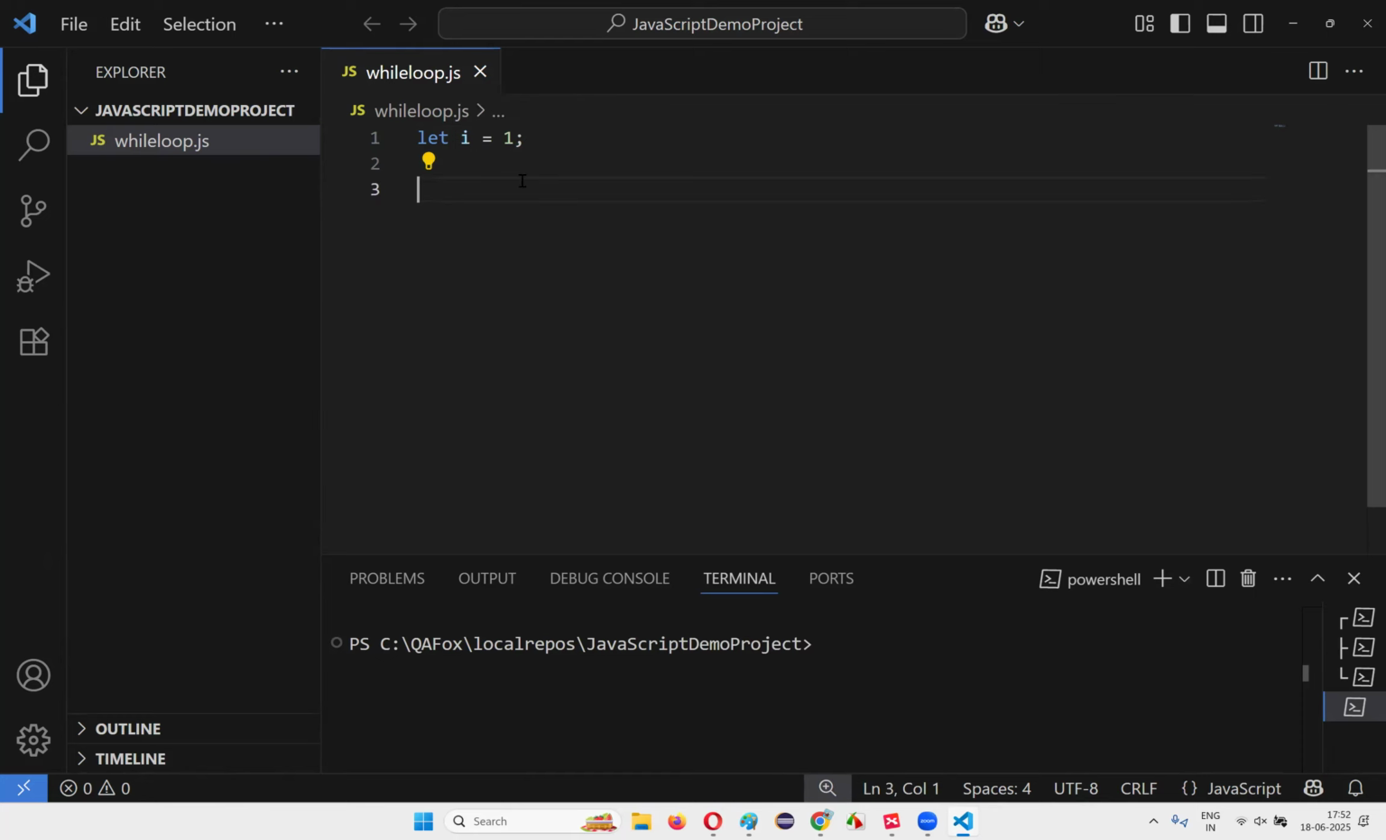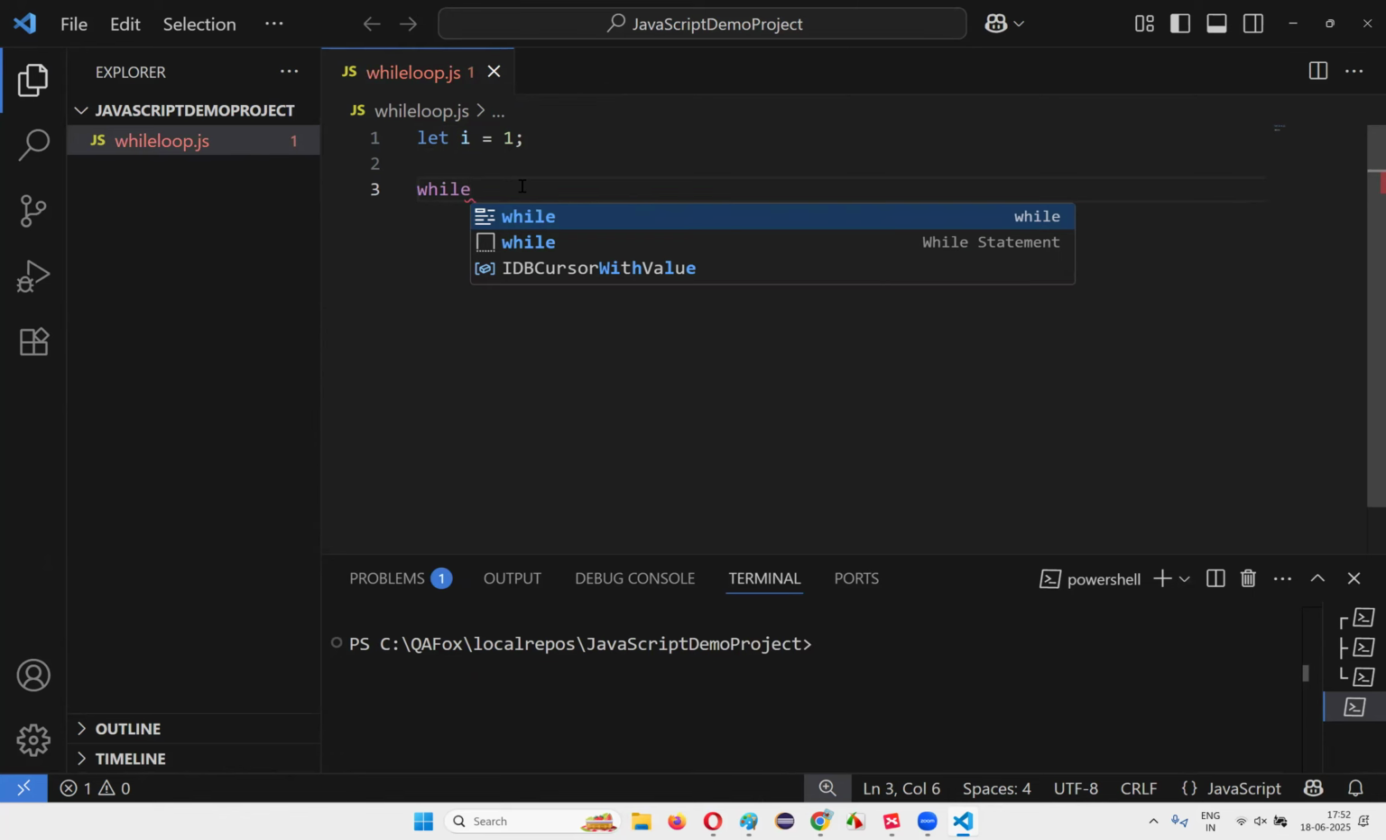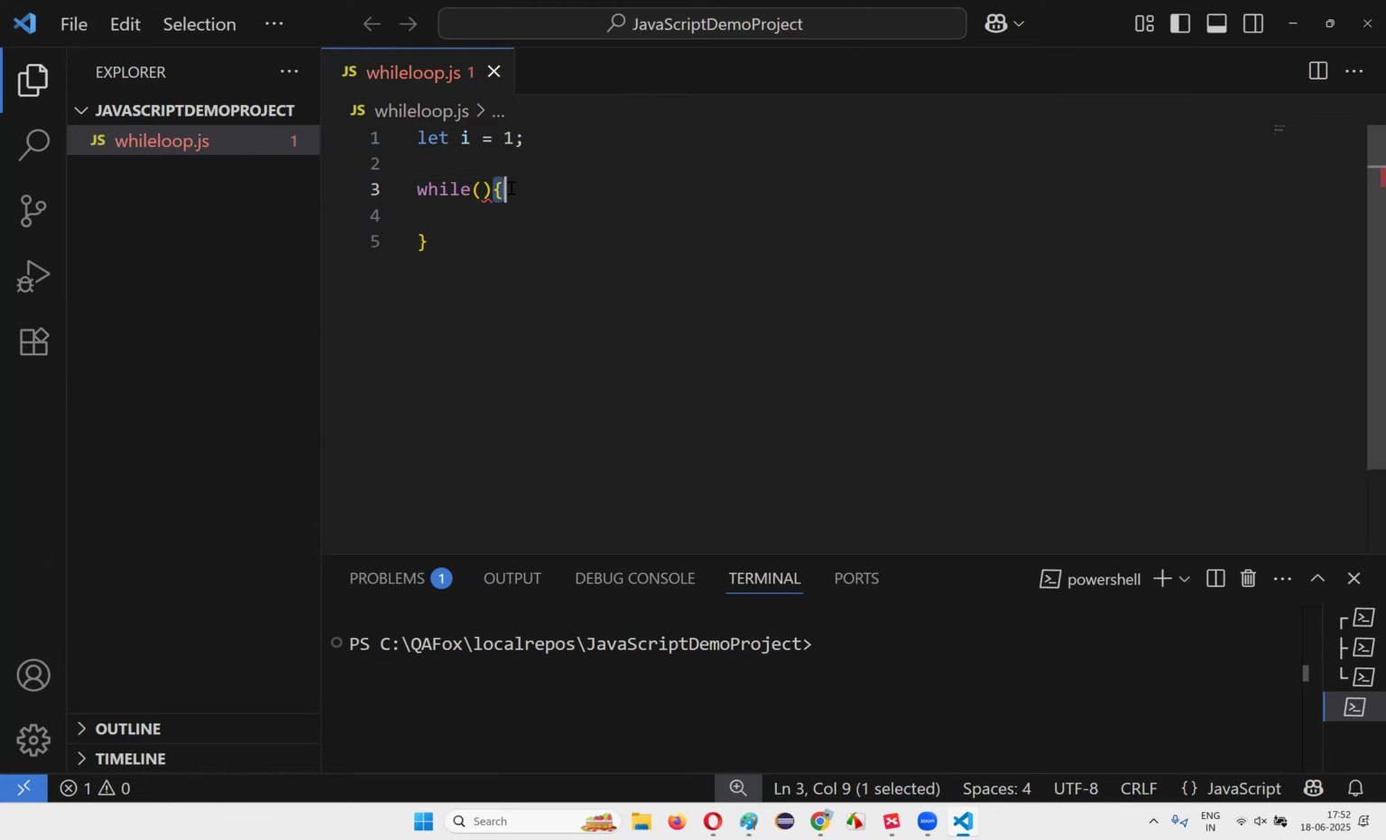So let i = 1, while. Circular brackets mark the starting and ending of the while condition, and here while is the keyword. After the while keyword, we have the circular brackets. Inside these circular brackets, we have to create one condition which results in either true or false.